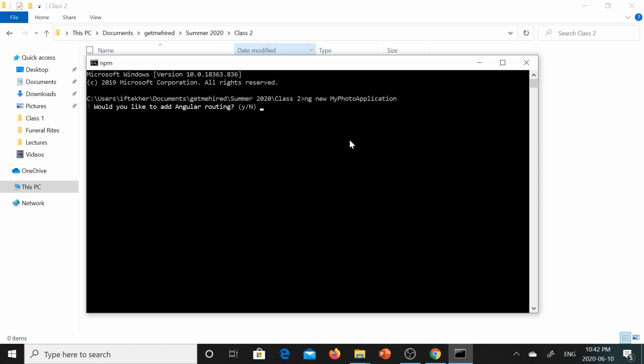What Angular routing allows you to do is, when you are typing something in your address bar, the Angular routing will make sure that you are going to the right component for that particular URL. But yes, we are going to use Angular routing. So I will press Y.